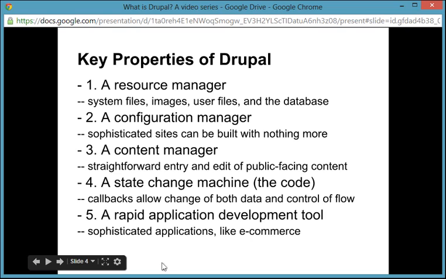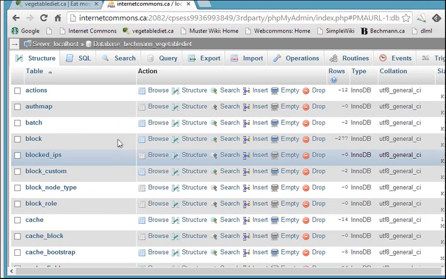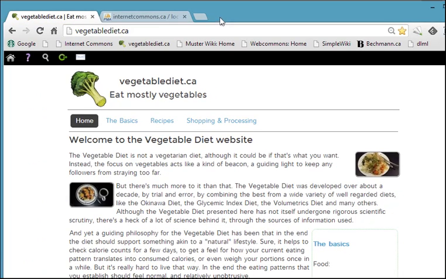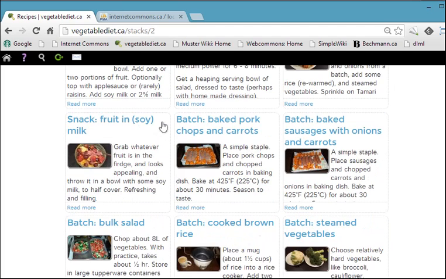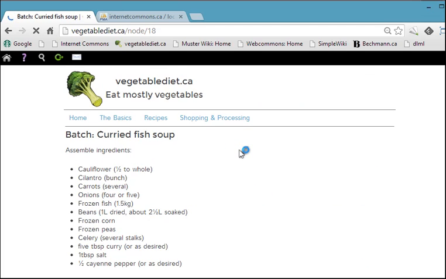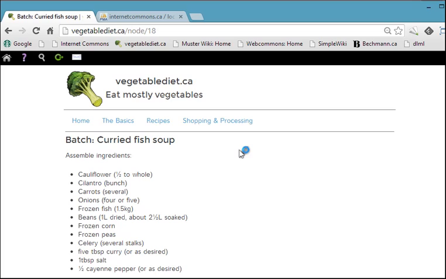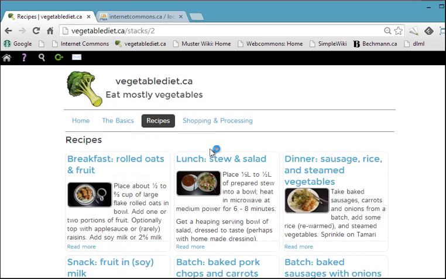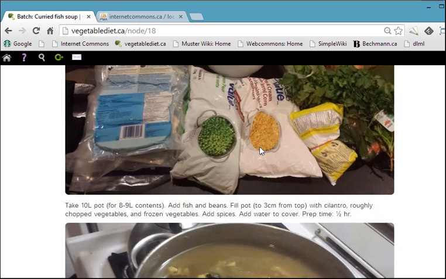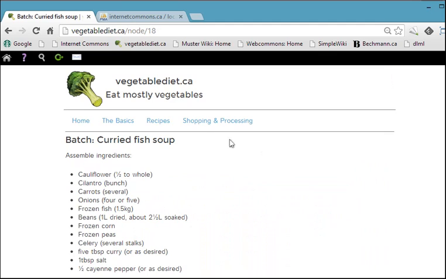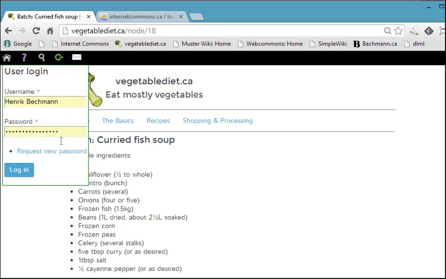Last screencast I was looking at a particular node or piece of content that was being presented with the website that I'm using here for demonstration purposes. Just my own website, vegetablediet.ca, about a particular way of eating. In the recipe section, there is a curried fish soup recipe that has 3 pictures attached to it, and I was tracing how Drupal handles that.